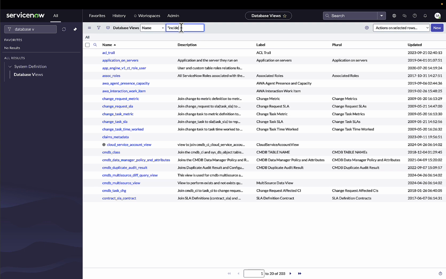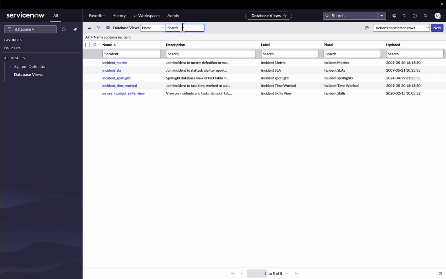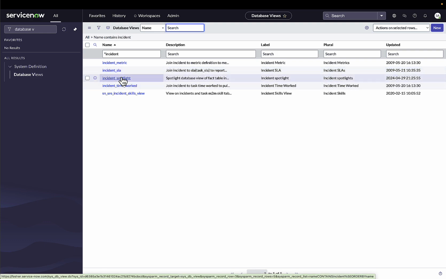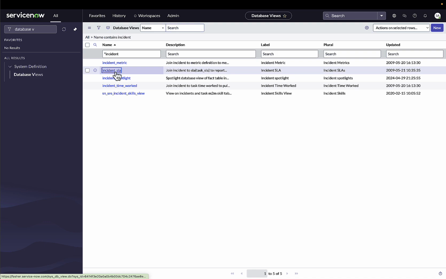It's going to be based on the incident table, and it's actually called Incident SLA. Now, by the way, you should understand that this one was actually created by an application. Quite often, when you install our applications, they will install all sorts of things, including database views, report ranges, a whole bunch of stuff. So that's one that wasn't there baseline, but was added when the Spotlight application was installed. This one here is a baseline one.